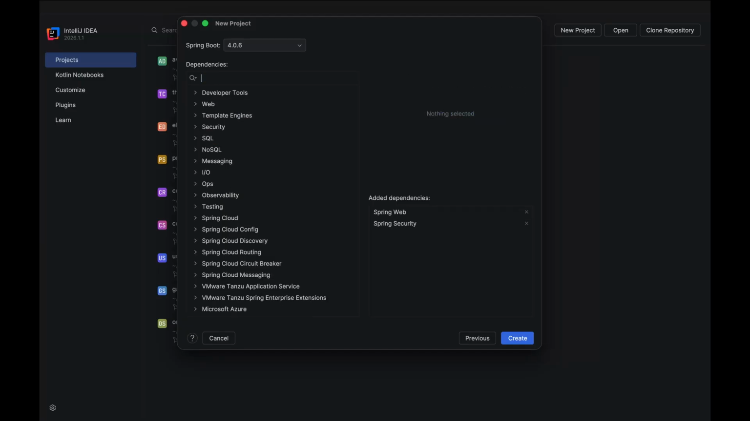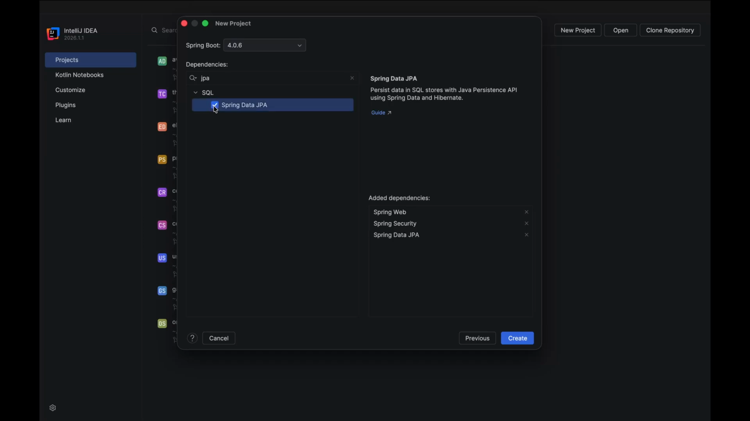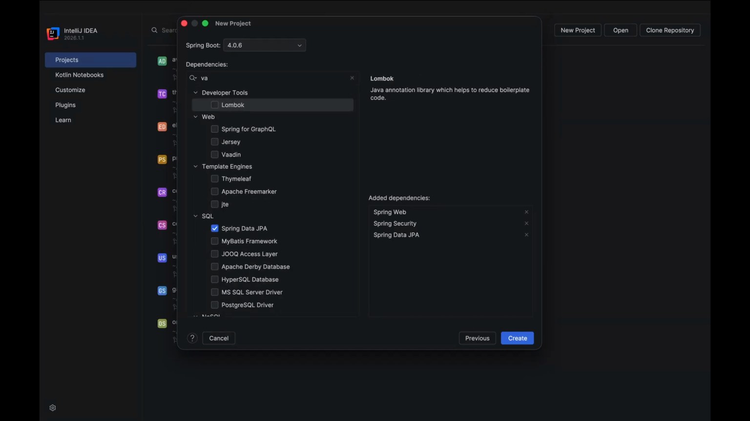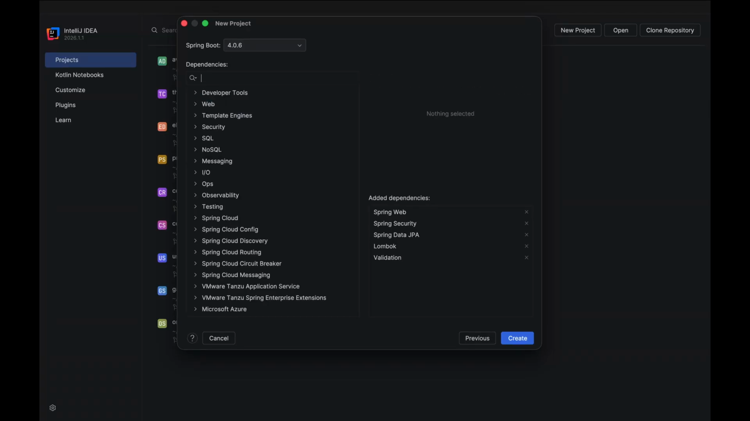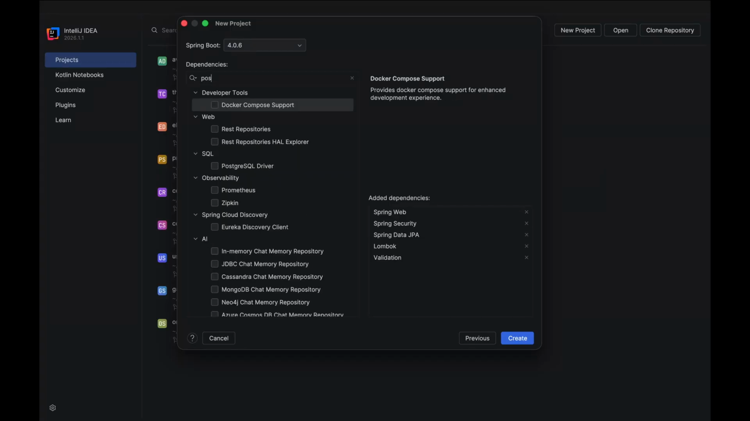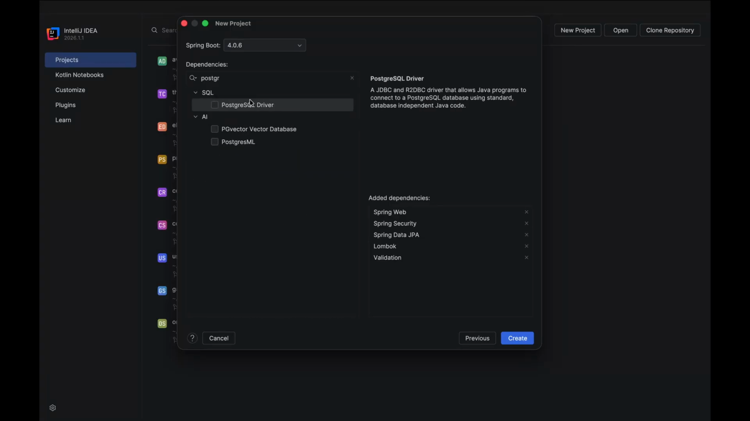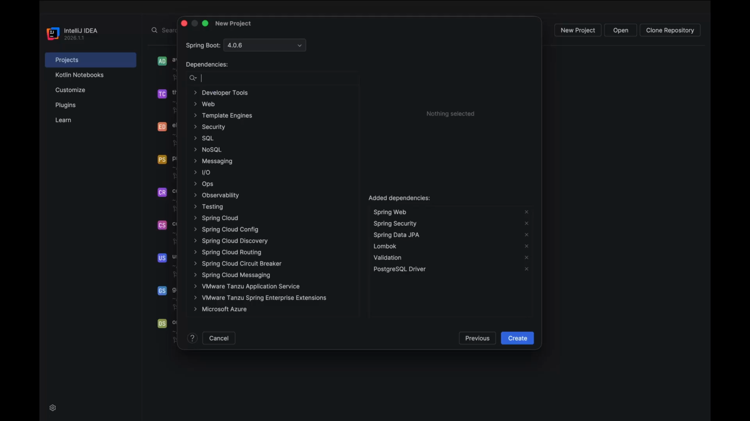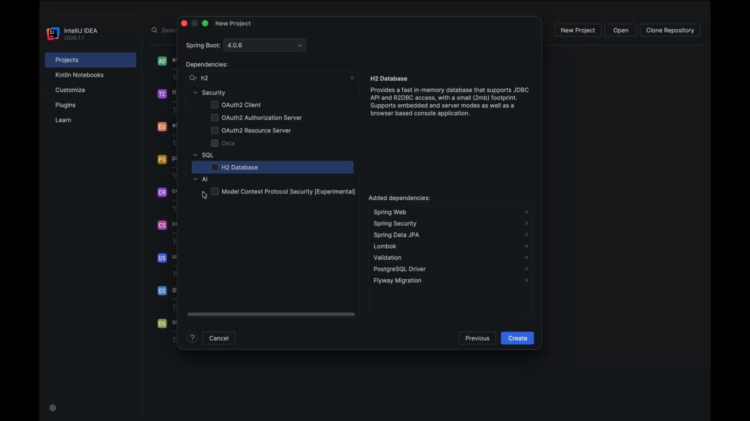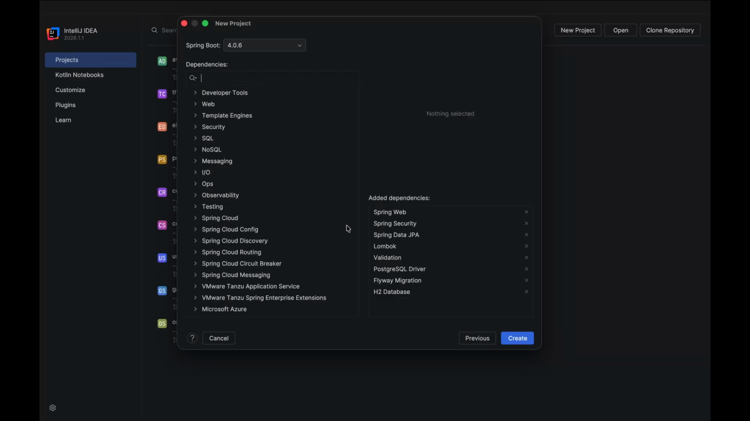Great. Now we need to connect to the database, so JPA, so Spring Data JPA. We need also validation and Lombok. Now we need the PostgreSQL driver because we will use a PostgreSQL database. Great. And we also need the Flyway migration, and we will add the JWT when we start. We also need H2 for our testing, super important. And those are all of the dependencies that we can add from right here. All of the other dependencies we'll add manually. So click on Create. Great.